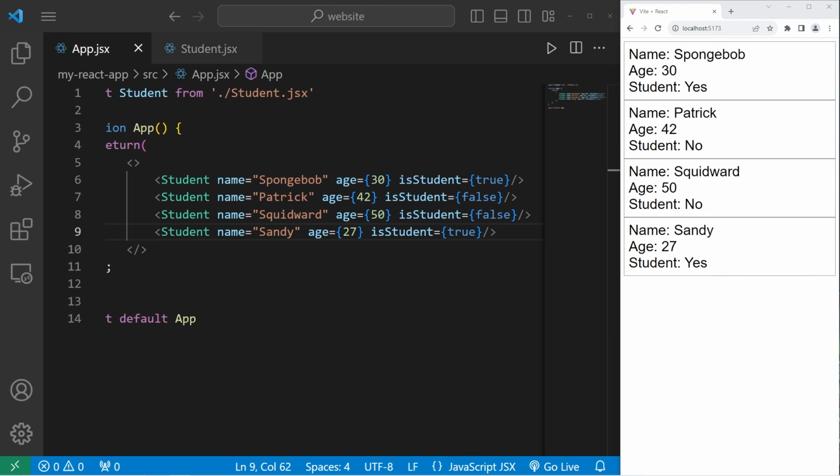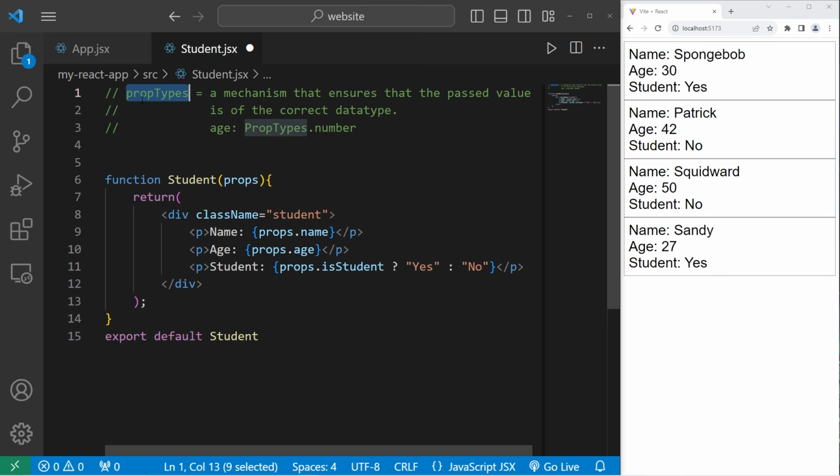We're going to move on to propTypes. propTypes are a mechanism that ensures that the passed value is of the correct data type. For example, within props, we have an age. We would like to ensure that the age value passed in is a number, not a string or a boolean. If it isn't, then React can emit a warning within our console, mostly for debugging purposes. If you're working with props, it is good practice to also use propTypes.